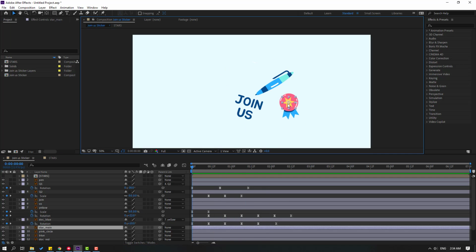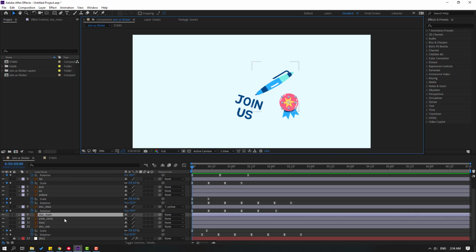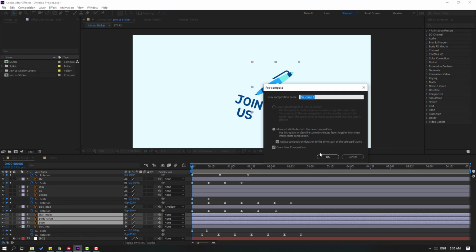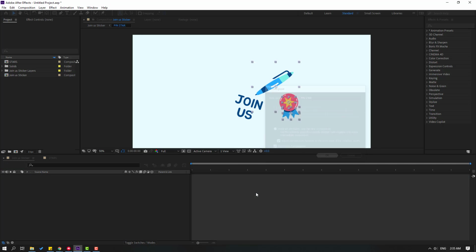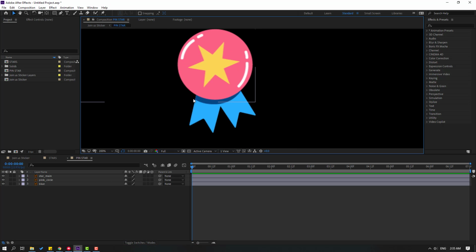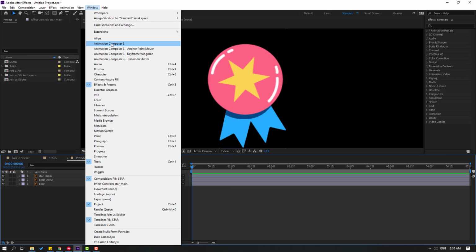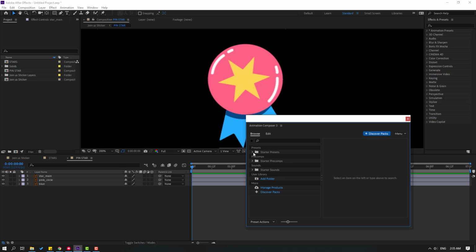So select this star main and pink circle and blue. Let's see. Right mouse, precompose, and add the name pink star. Click OK. Let's make a little animation for these layers. Let's go to Window, Animation Composer 3.